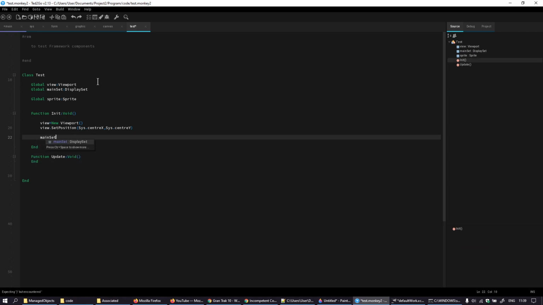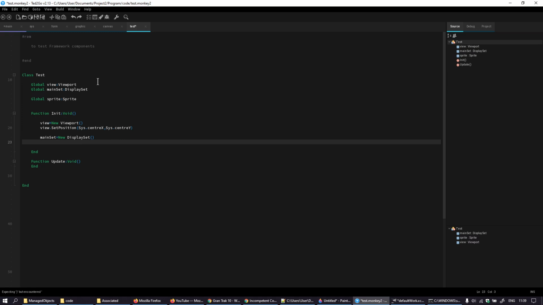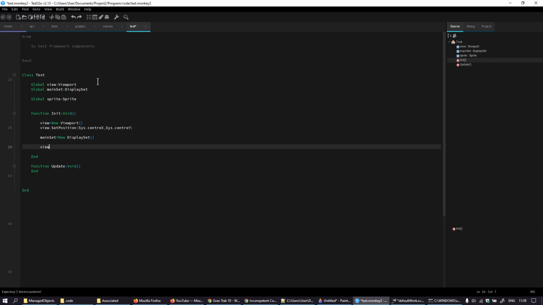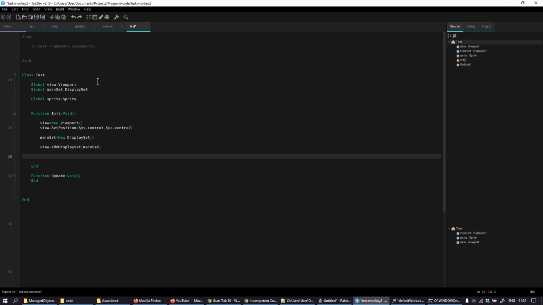Main set equals new display set. View add display set main set, sprite. You got a problem with that? Yes, you're so slow. Equals new sprite.